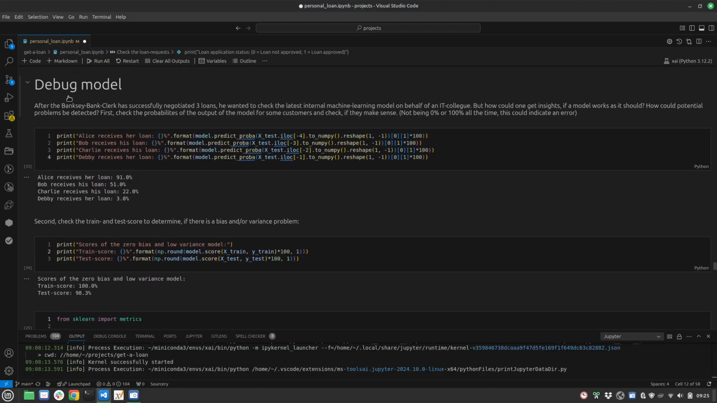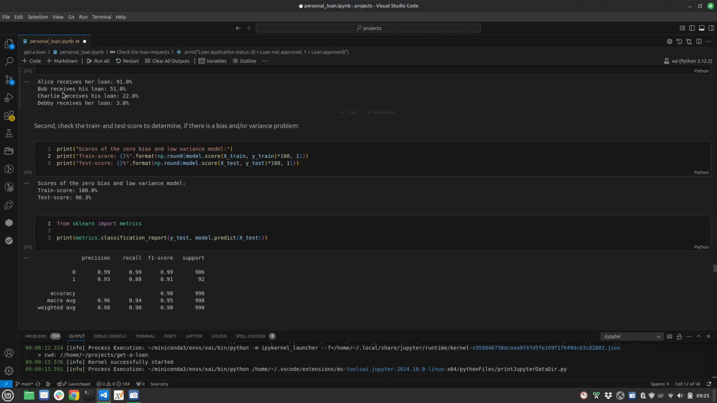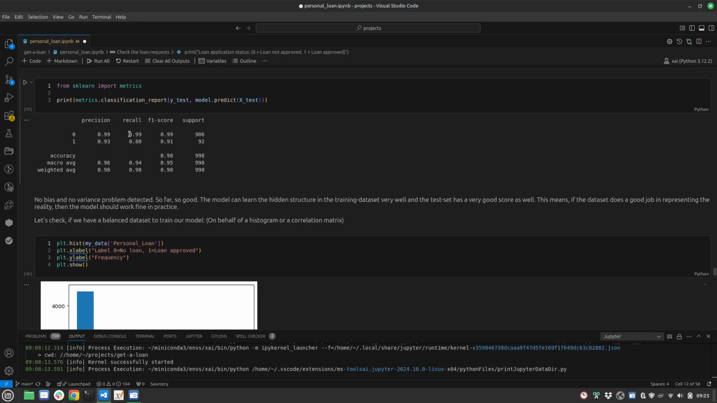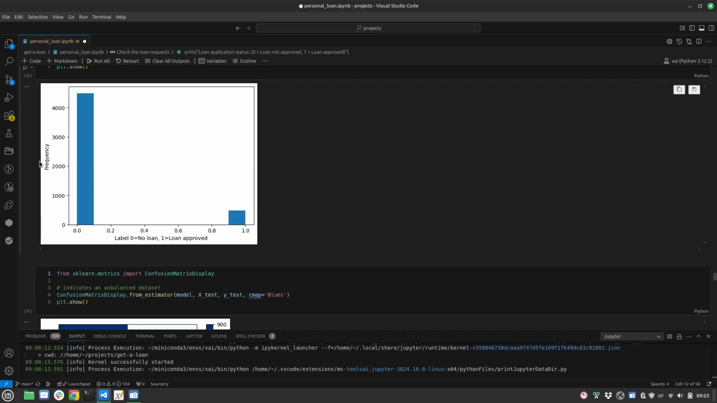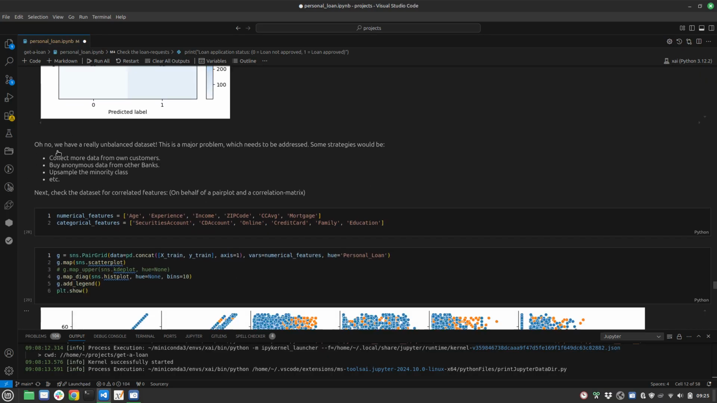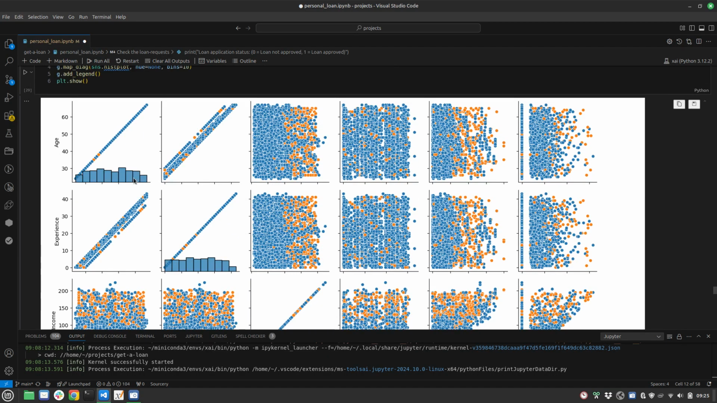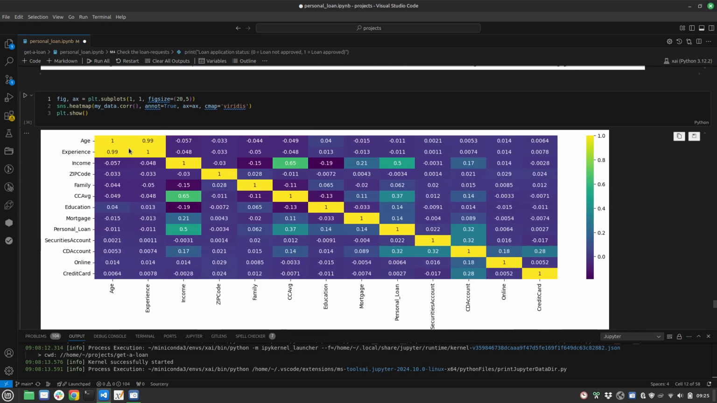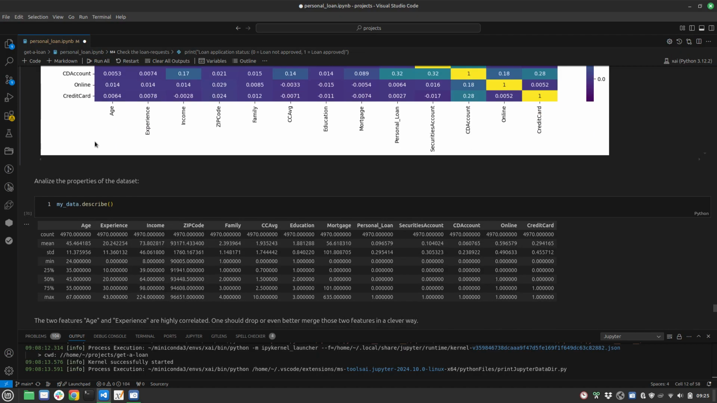And last but not least, the Banksy Bank tries to debug their model, so they analyze if there's some problem with it. They check for bias and variance, they check for different metrics like precision, recall, F1 score, and accuracies. They check for a balanced dataset, which in this case clearly is not the case, also using the confusion matrix. Then they look for strongly correlated features, which they can find using a pair plot or the heat map of the correlation. As you can see, experience is highly correlated with age.